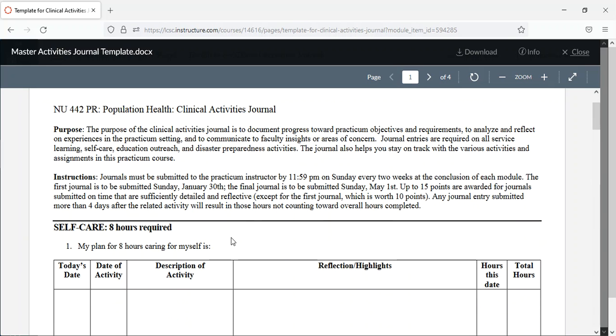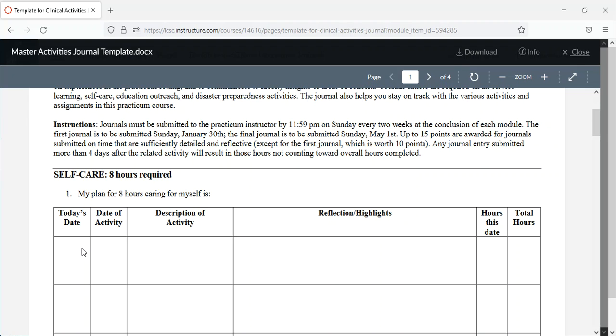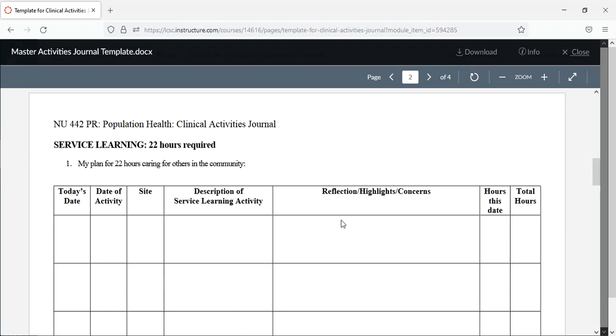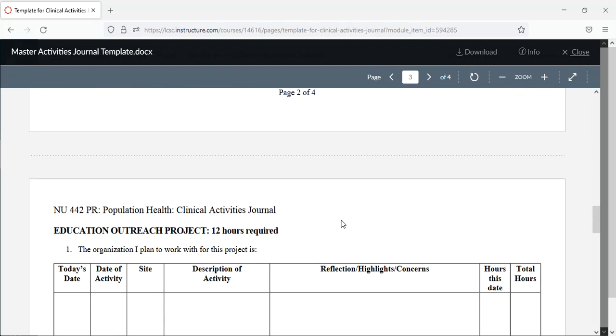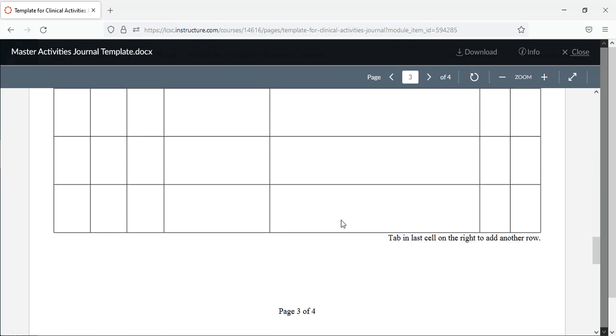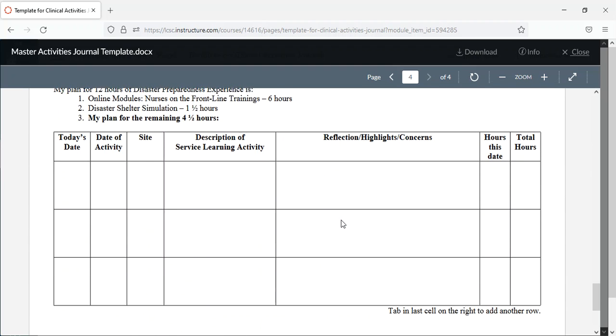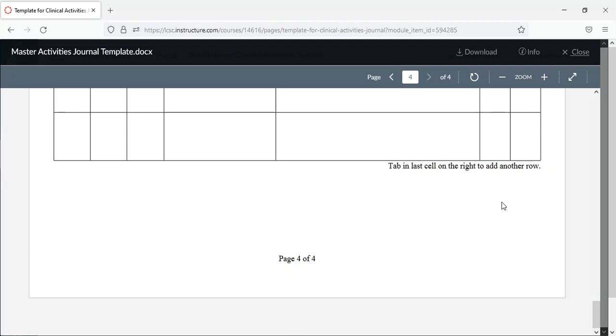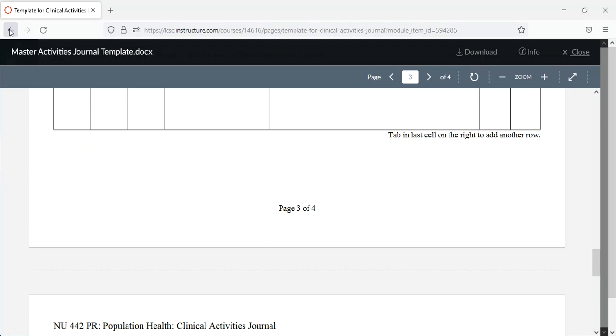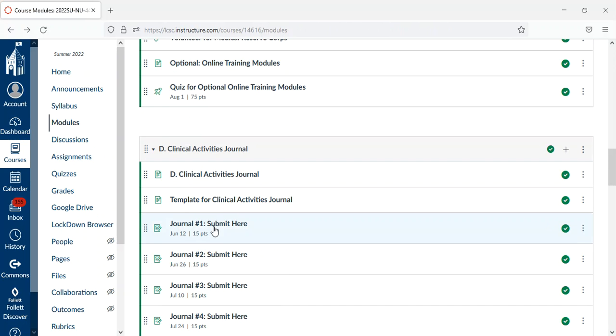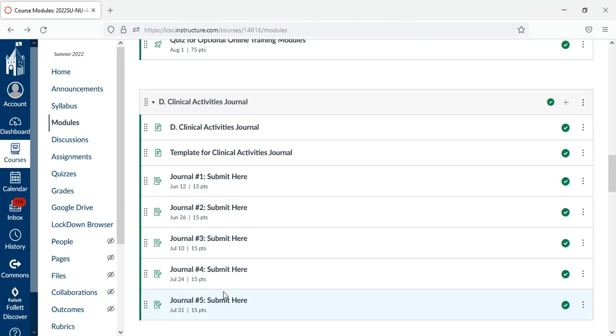Okay, so you have self-care 8 hours, and then you just write in the date, description of activity, and reflection, and then you keep a running tally of your hours. Same thing with the service learning and the education outreach and the disaster preparedness. Just keep a running tally of your hours. And then here is where you would submit each journal and the due dates.